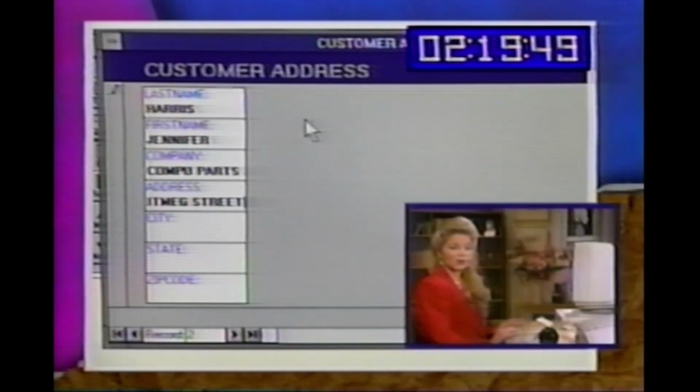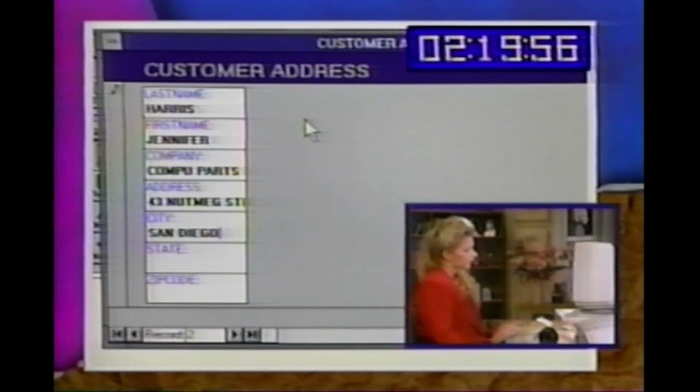Or maybe you're not, because you know we're going to press the Tab key. I press the Tab key, and I'm ready to type in the city, which is San Diego. Press the Tab key again, and we're into the state, the Tab key again, and it's zip code. It's just as if you were filling out a regular Rolodex card.